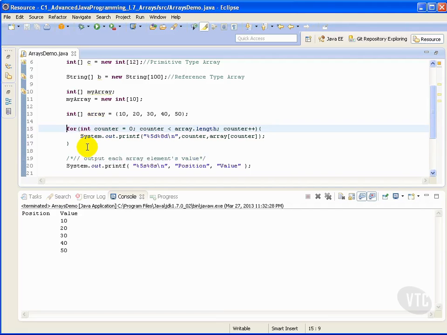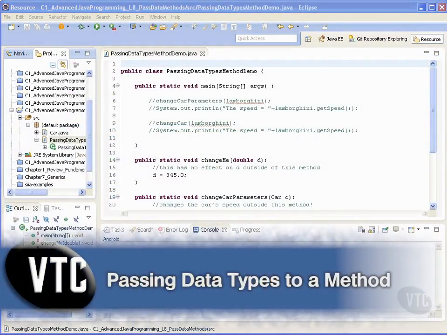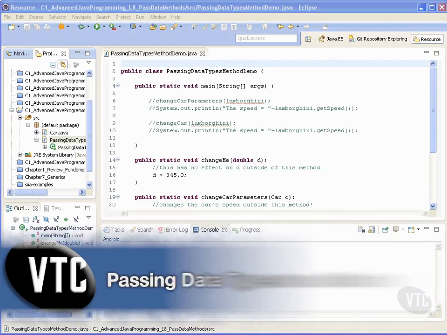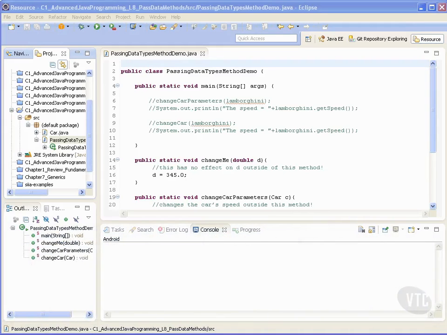This concludes our discussion of Java arrays. In this video, we will review passing data types to a method, available within the Java programming language. You should already have had exposure to passing data types to a method in the VTC course Java 7 Language Basics, so we will quickly be reviewing it more in depth.